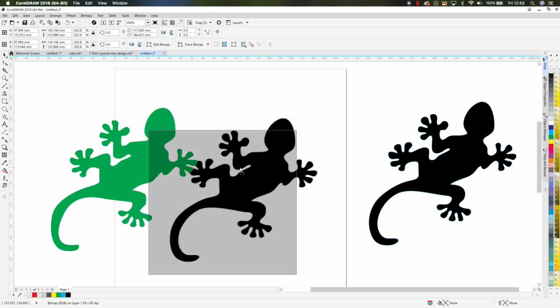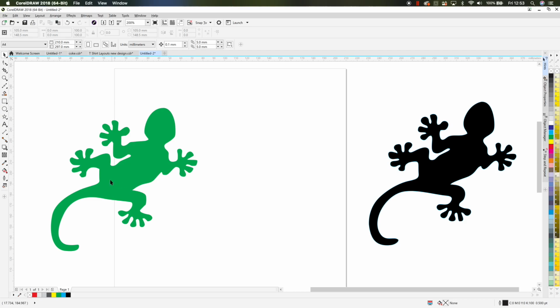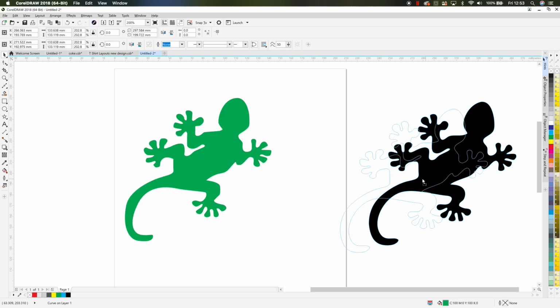Let's just get rid of this. We don't need this bitmap image anymore. So I'm going to highlight it, clicking on it with the left mouse button, and I'm going to press the delete key on my keyboard. Okay, we got two here.